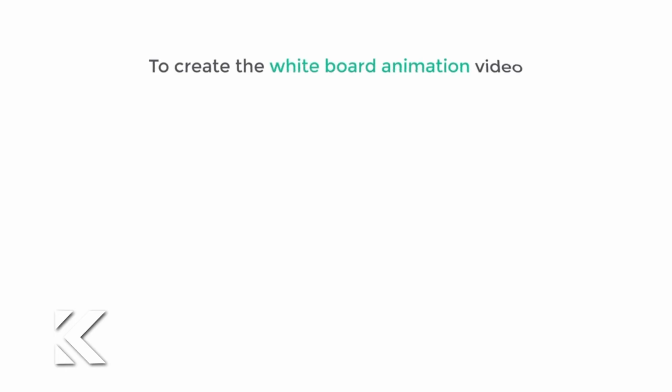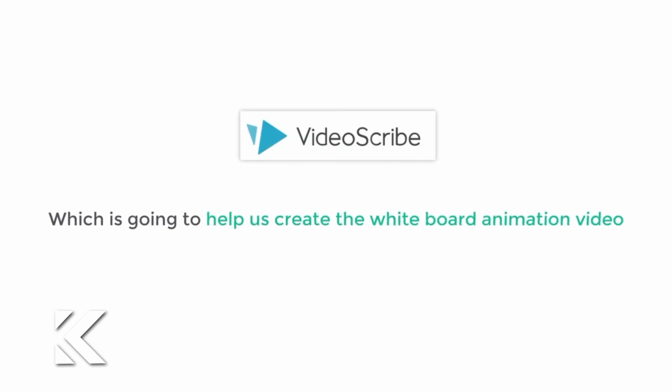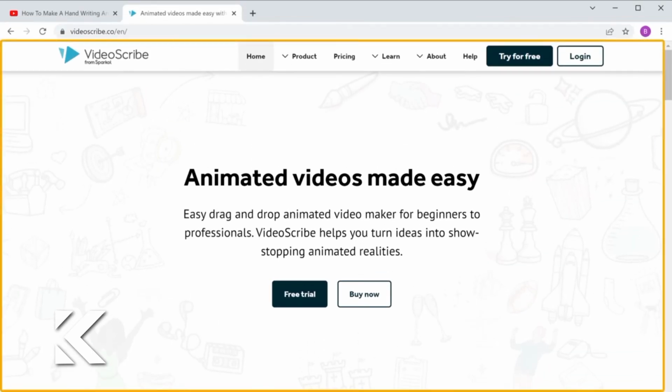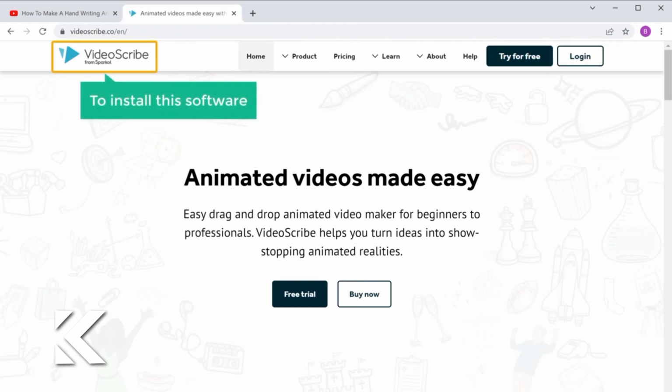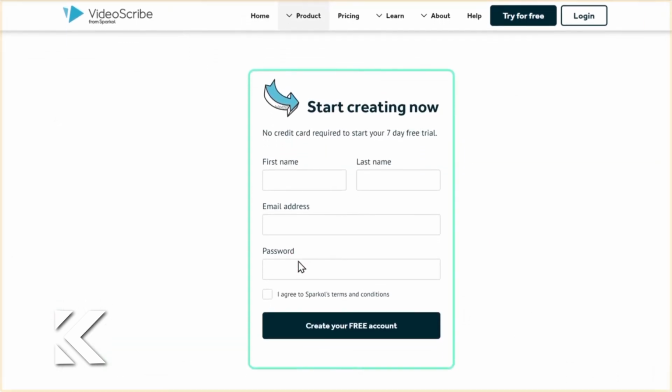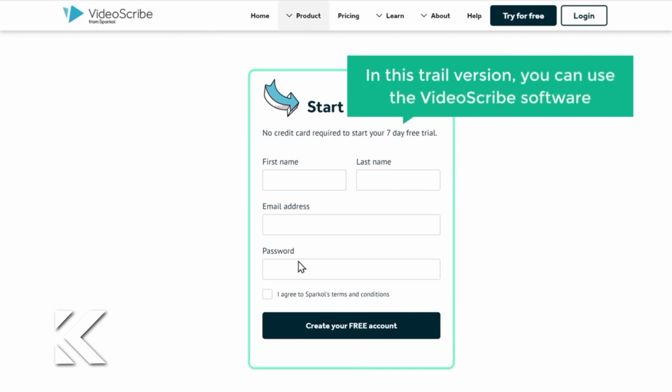Now, to create the whiteboard animation video, we are going to do 3 steps. The first step is to install a software called VideoScribe. This is the software which is going to help us create the whiteboard animation video. And it will take you to this VideoScribe website. Now, to install this software, first you need to create an account on VideoScribe. To do that, click Free Trial and it will take you to this page. In this trial version, you can use the VideoScribe software free for 7 days.